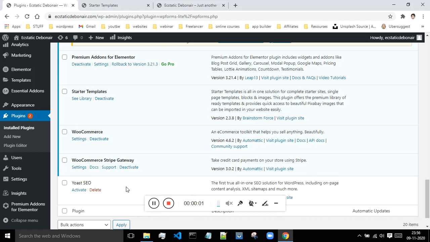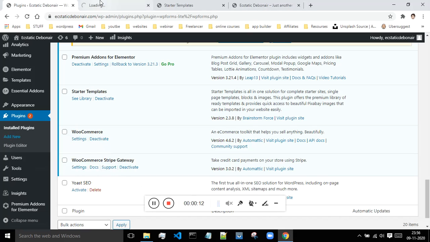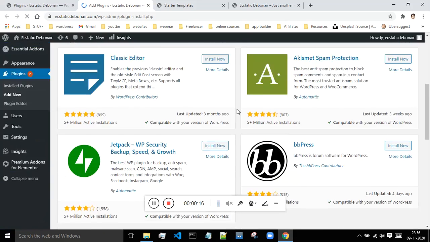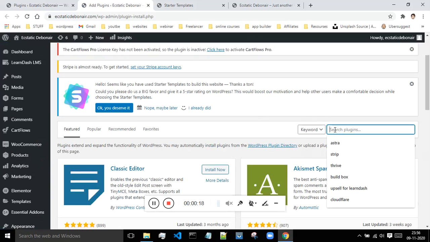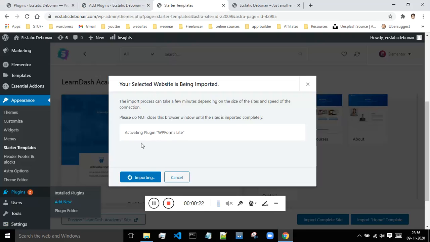So okay guys, now I have removed the WP Lite plugin. So basically you won't get this error because you will be directly installing that WP plugin from over here. Just click on add new, and after clicking on add new, you just have to search for WP Form over here, or this template will automatically install it. Let's see what happens.